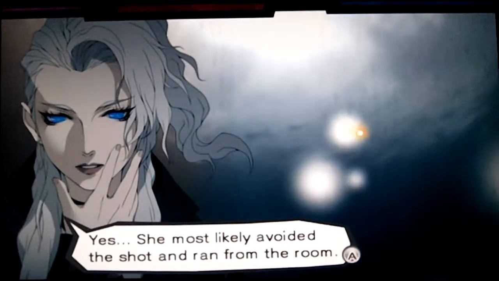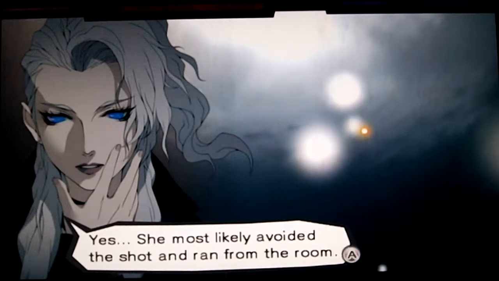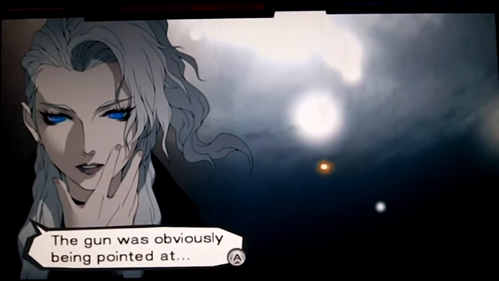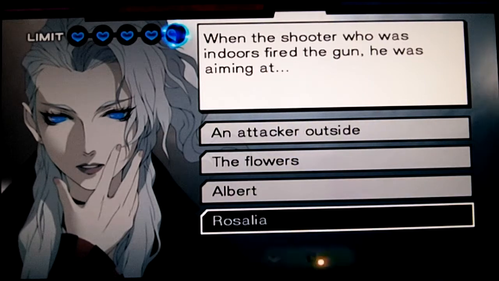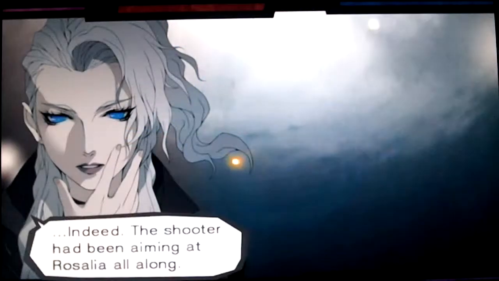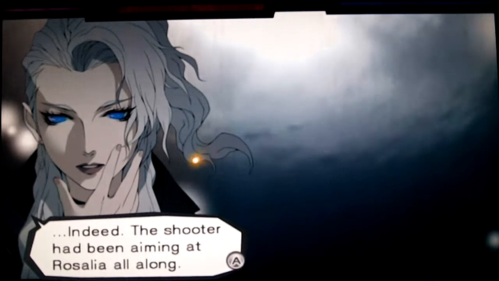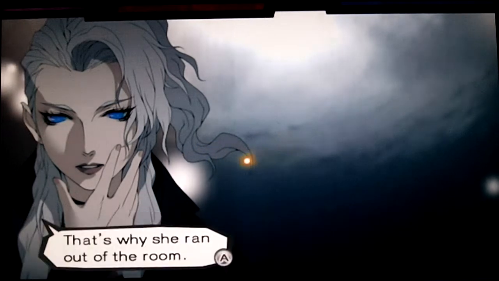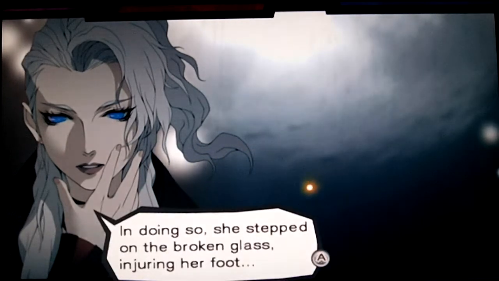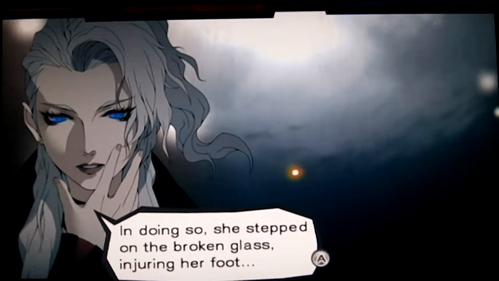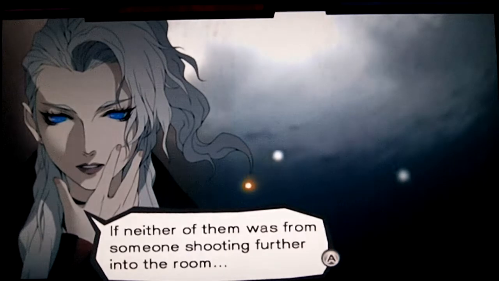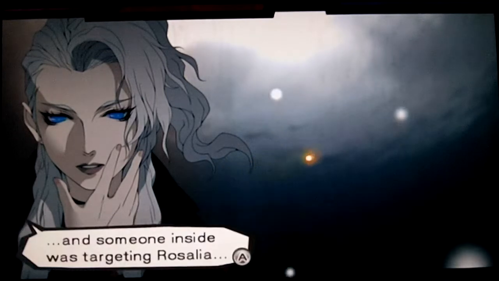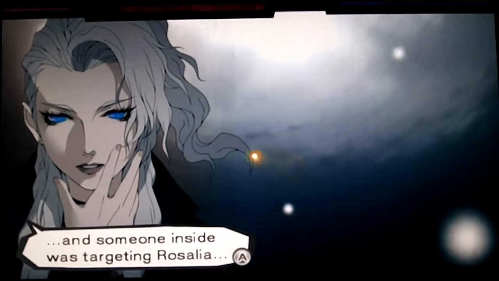Yes. She most likely avoided the shot and ran from the room. The gun was obviously being pointed at Rosalia. Yes, indeed. The shooter had been aiming at Rosalia all along. That's why she ran out of the room. In doing so, she stepped on the broken glass, injuring her foot. Neither of them was from someone shooting further into the room, and someone inside was targeting Rosalia.